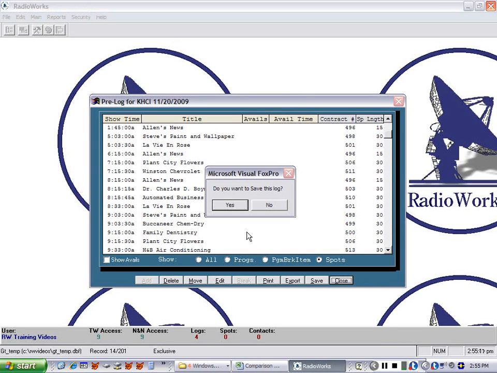If you have made changes to program titles, sometimes the easiest way to do a preemption is just to come in here and do a one-time, one-day only change to a program title, and that's the program that will show up on the log. Then you would have to save it. If you've added spots, then you need to save the log. Otherwise, other changes are going to be preserved for you.